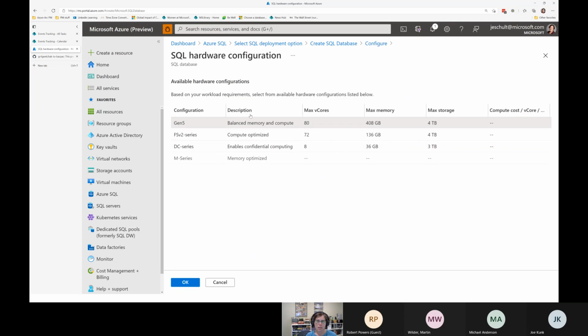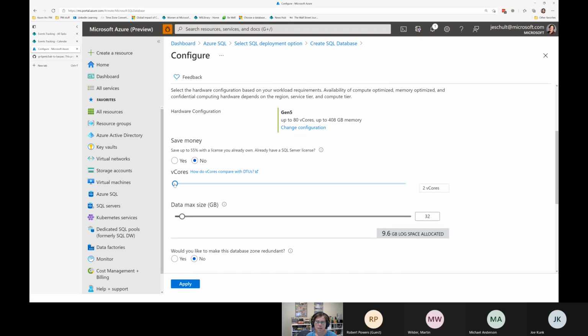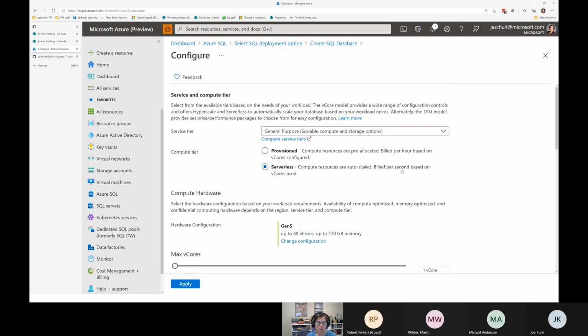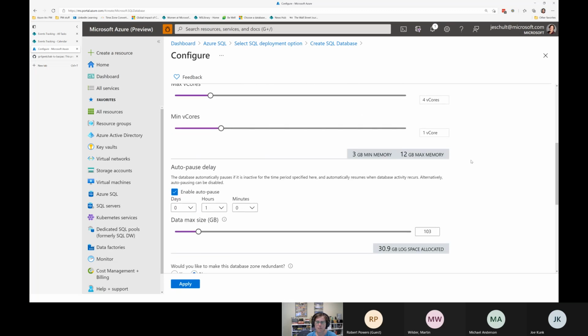I get to choose my hardware configuration. Do I want the Gen 5? Do I want the compute optimized? Then, you know, here's my available sliders from 2 to 80 cores. I can go from 1 gig up to a terabyte of size. If I choose serverless, notice now that instead of just choosing cores, I get to choose the minimum number assigned and the maximum number assigned. So I can say that I want between 1 core and 4 cores available at all times for this database.